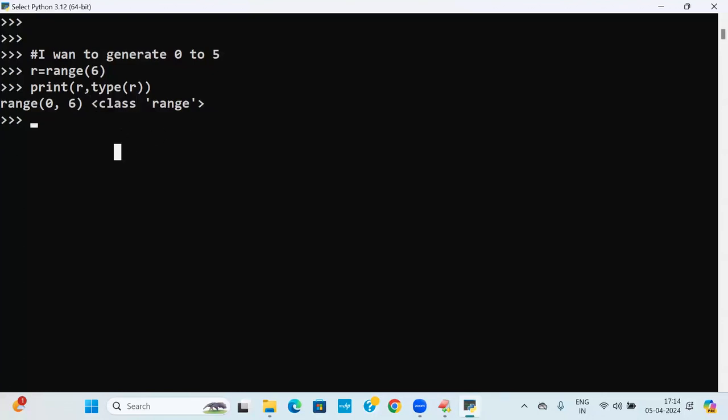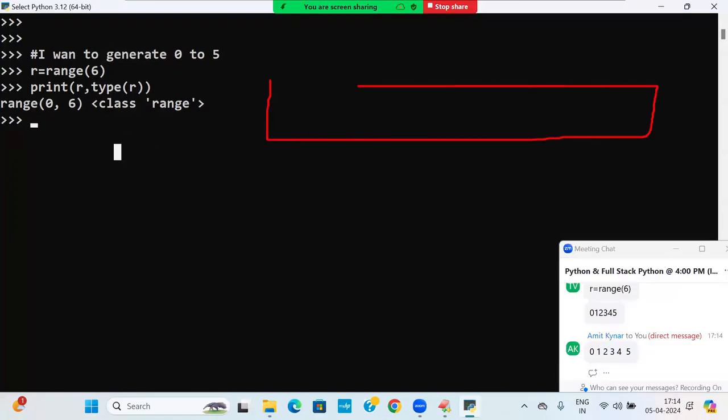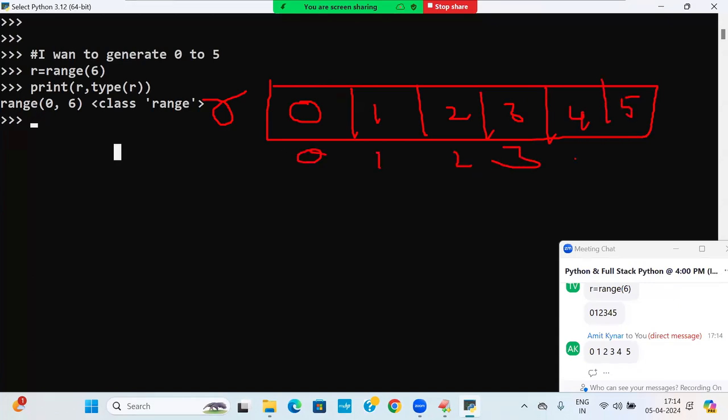Sir, how to get these values then? See students, memory management also I will write: 0, 1, 2, 3, 4 and 5. What is the index? Same, 0, 1, 2, 3, 4, 5. This comes under memory management. Then minus 1, minus 2, minus 3, minus 4, minus 5 and minus 6. Same memory management I explained.